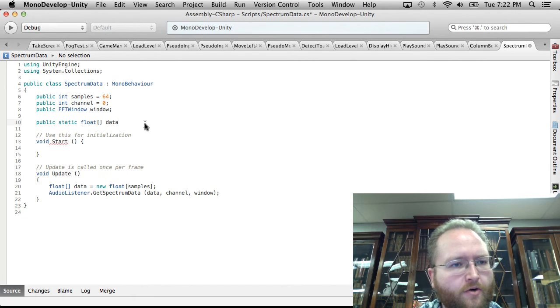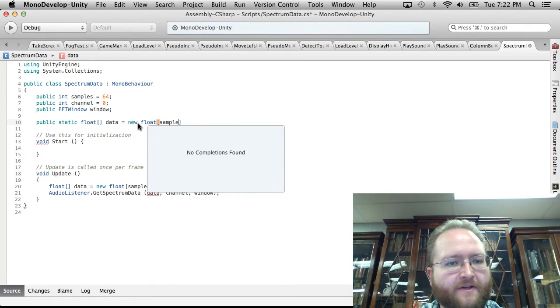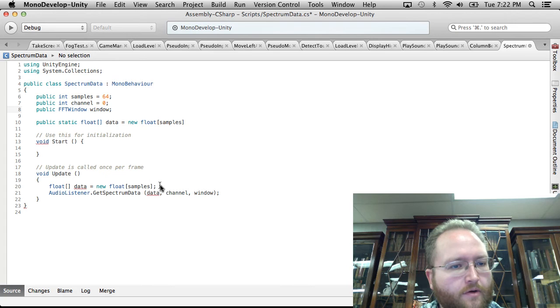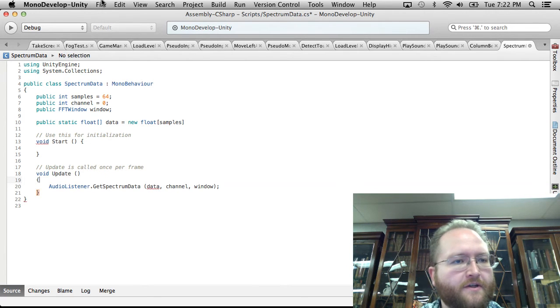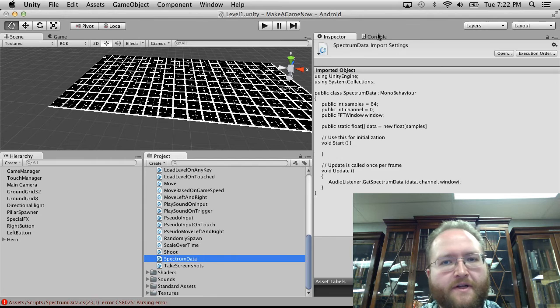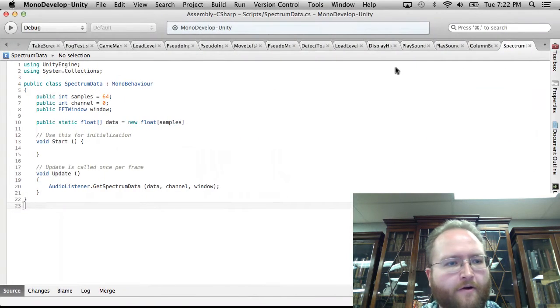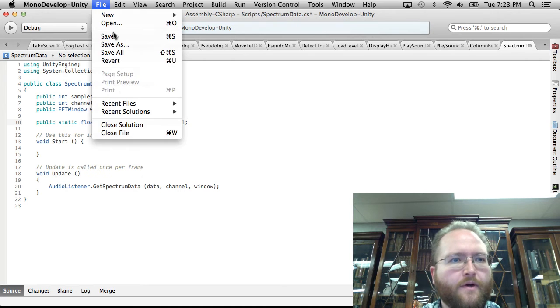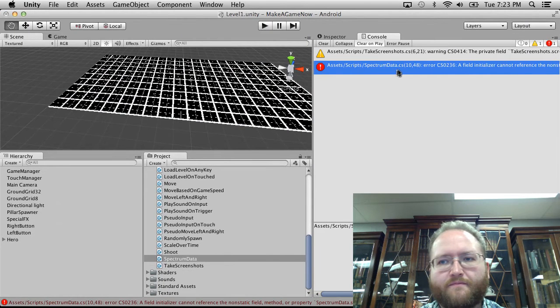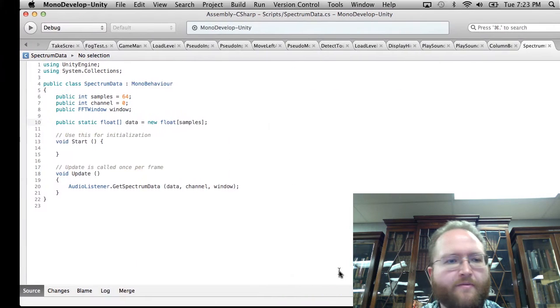And I'm not sure if I can initialize it with one of these, but I'm going to try. I have a feeling this isn't going to work. Equals new float, and the size of which will be samples. I think this is not actually kosher. I think you can if it's constant, though. But let's see what this does first. I think it's going to give us the parsing error. No semicolon on public static float. Thank you. Save. Alright, field initializer cannot reference the non-static field, method, or property spectrumdata.samples.